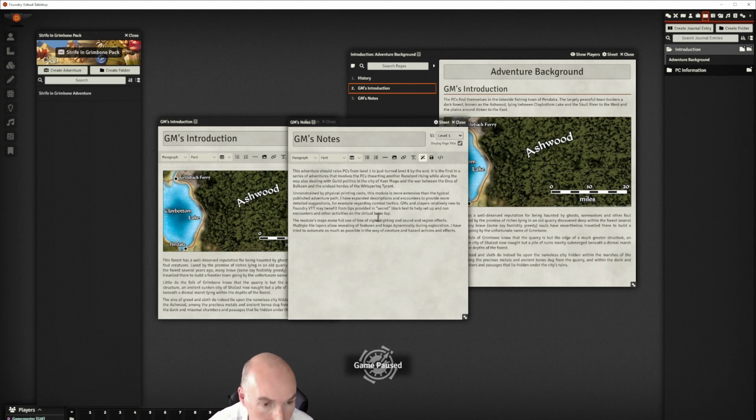And then finally I say the module's maps make full use of line of sight. Well, that's pretty standard for Foundry. Lighting and sound and region effects, we hope, which is new to version 12. Multiple tile layers allow revealing of features and traps dynamically during exploration. I've tried to automate as much as possible in the way of creature and hazard actions and effects.